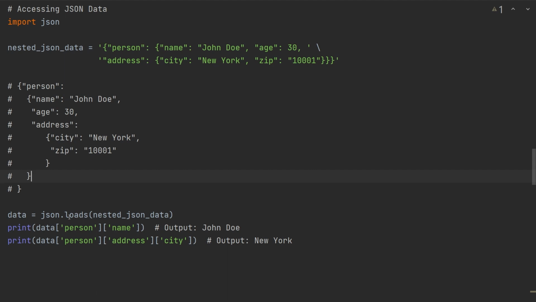Let's say that we want to access the name within this JSON file, which is stored under the person. And in addition, we want to access the city, which is stored under the address, and the address in turn is stored under the person. To access this data, one thing that we can do is convert the JSON into a Python dictionary by using the loads method that we learned about just a moment ago, and we're going to store that Python dictionary in a variable called data. Now we can use this data as a normal dictionary.